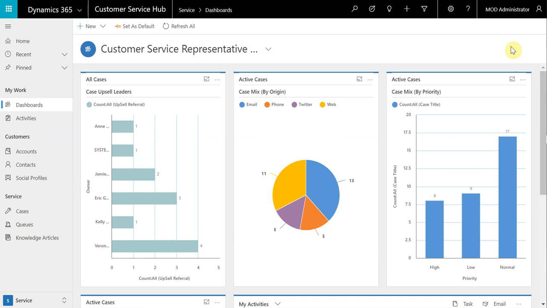On the classic dashboard, as you can see, these are the out-of-box colors. I did not do any modifications, so it's blue, and the case mixed by origin has a few colors on it, and we can't actually configure them from CE itself. To configure the colors on the classic dashboard, we have to use a tool called Advanced Chart Editor. It can be found on XRM Toolbox.